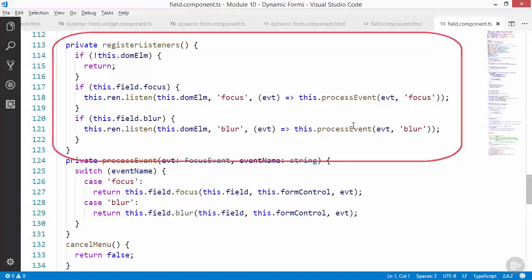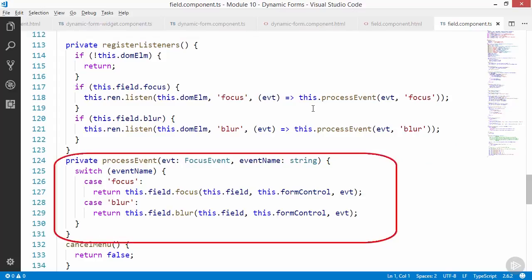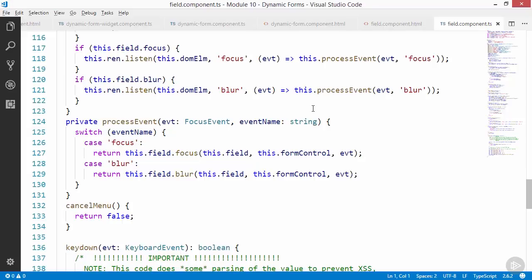And then registering our listeners. In this case, we're checking to see what events we want to listen for. So if the field has a focus handler defined, we're going to register a listener for the focus event. If it has a blur handler defined, we're going to add a listener for the blur event. And you could extend this by registering any other handlers that you wanted inside here, following this same model. Each of those calls processEvent and passes in the event that was handled. So processEvent is just a switch that says, well, which one of these do I need to call?